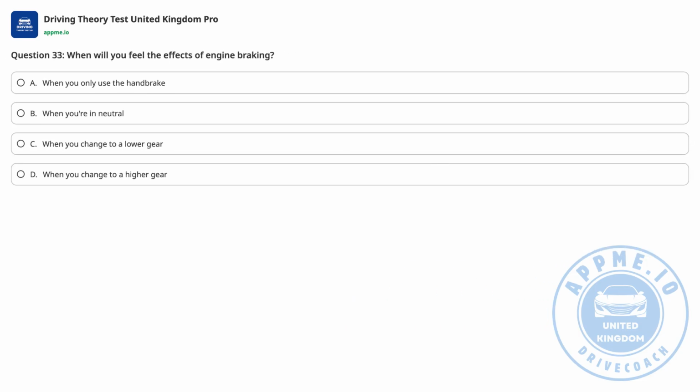Question 33. When will you feel the effects of engine braking? A. When you only use the handbrake. B. When you're in neutral. C. When you change to a lower gear. D. When you change to a higher gear.